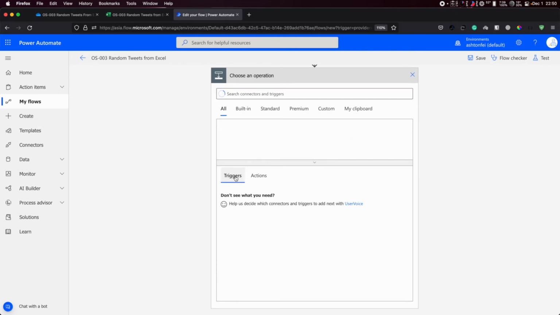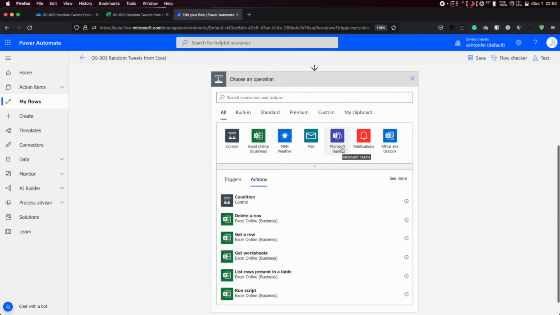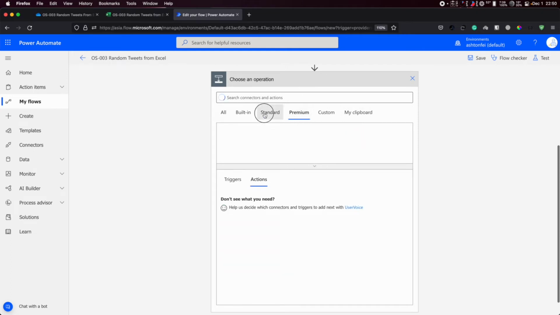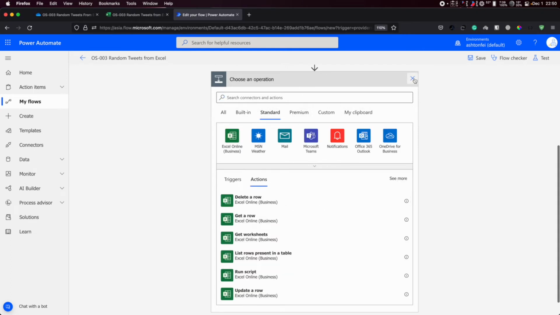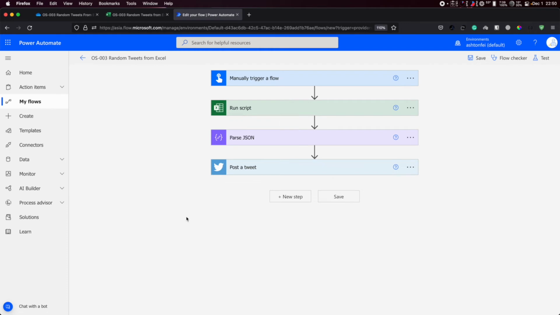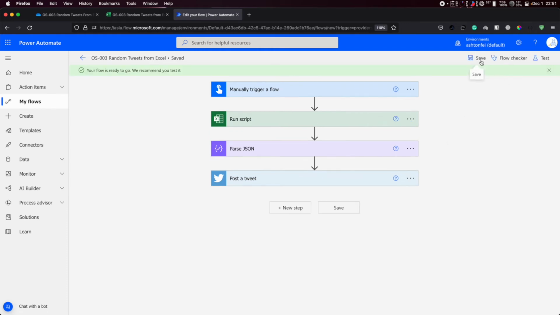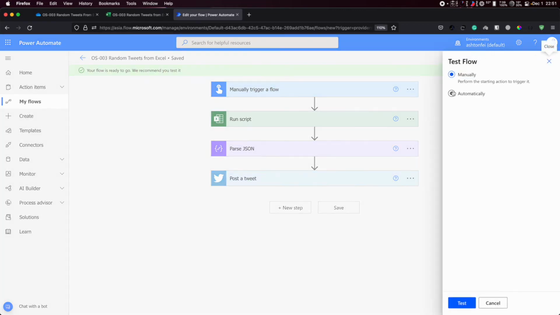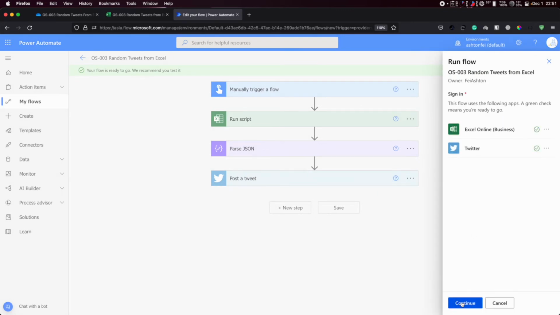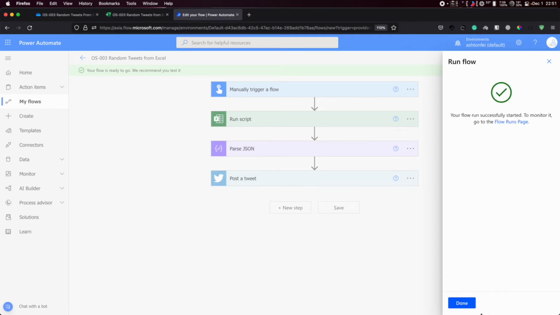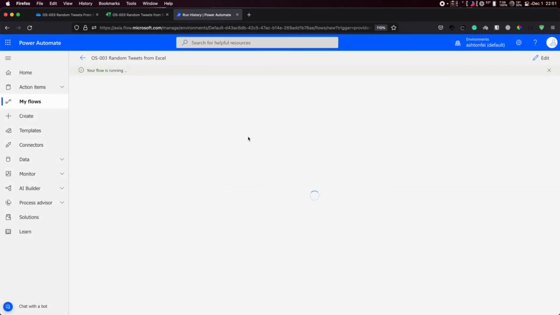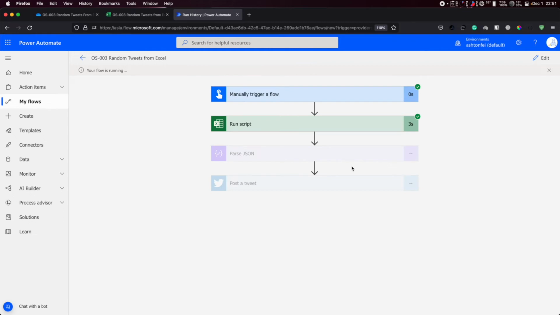You can post a tweet like this. I'm not sure, so let's test this tweet first. Let's save it. In the test, let's do a test. So let's continue, run this flow, and done. And let's hope everything is working fine.